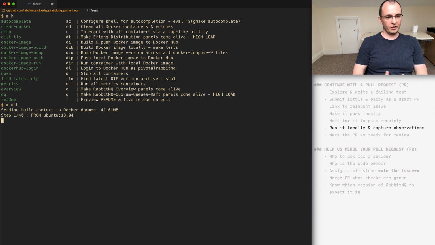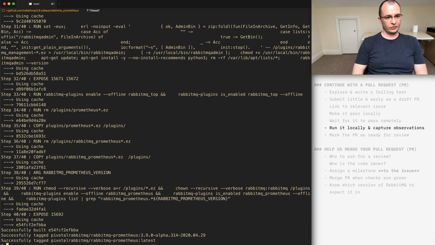So this is going to be very quick in my case. The reason why is because I already ran this before, so all the layers are cached. In your case, especially if Erlang, for example, has to be compiled, it can take a significant amount of time. 15 minutes, 20 minutes if you never ran this before.